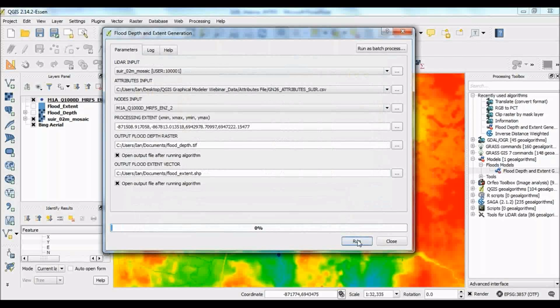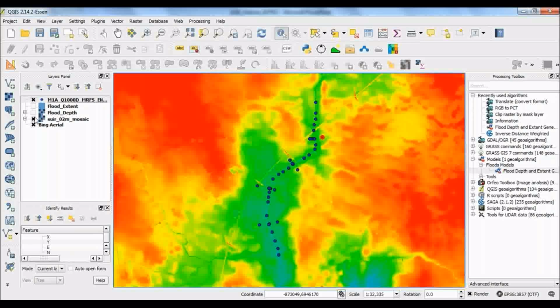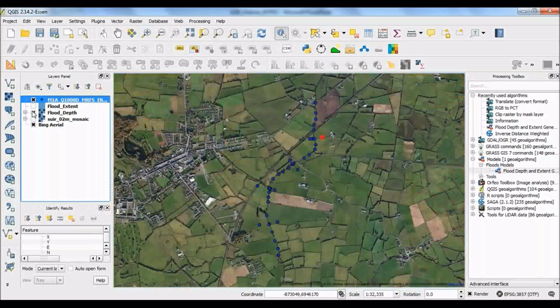Now, depending on the size and extent of your actual data, if you're dealing with a whole river course, it will take some time. However, if you're dealing with small sections of a river, it should take only a couple of minutes to run. So click run, and your actual outputs will look similar to this.